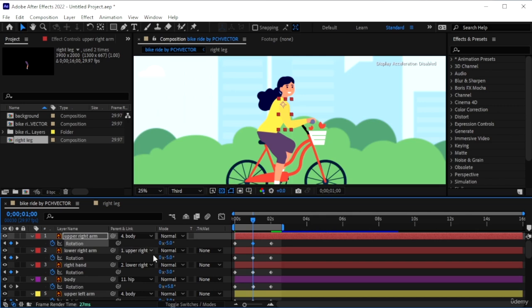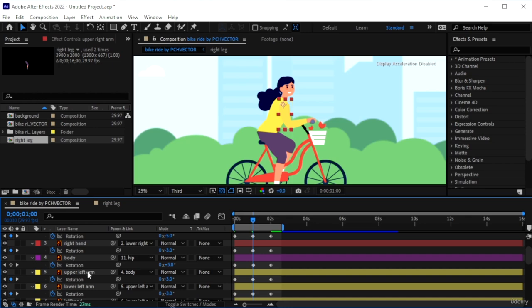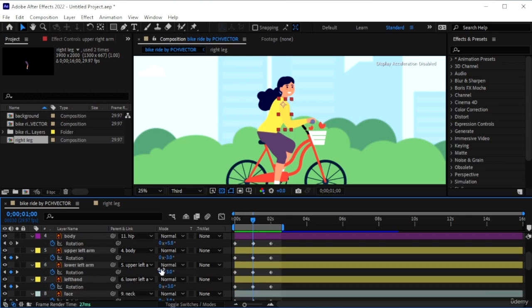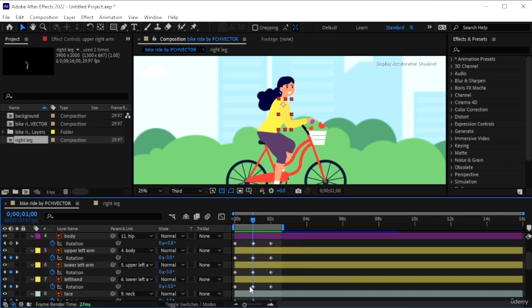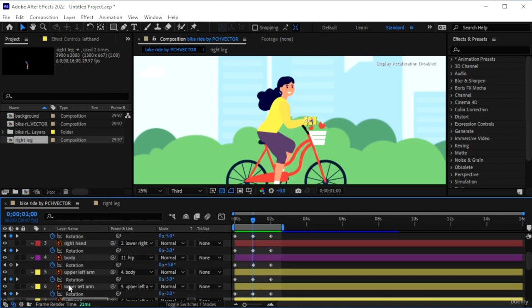So upper right arm, -5, lower -5, right hand -3. Body is +5.8 or 6. Upper left arm, they're all -3 as well because they don't have as much movement as the other arm. And the hand, this is positive here, this needs to be negative. So all the arms move in the right direction. Remember, the hand that is in the background moves less dramatically compared to the hand that is in front. Okay, so the hands are done as well.